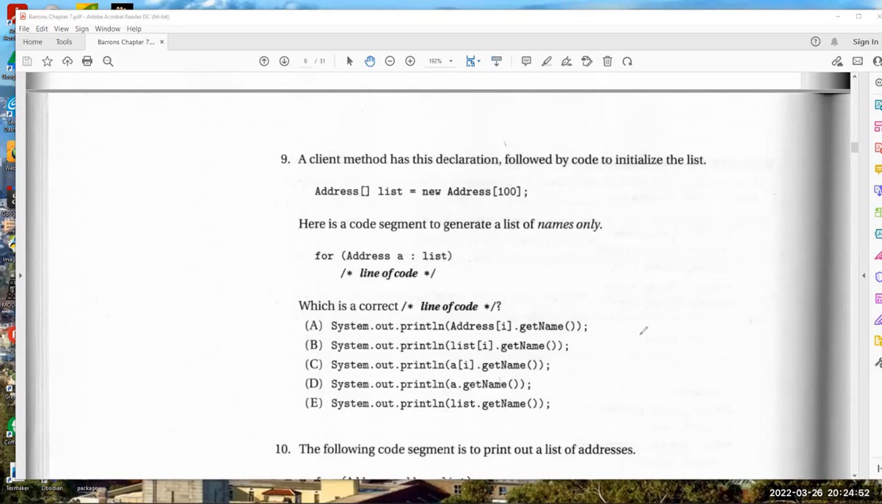Is it C? No, it's D. You can directly pick this one because you don't need to read the previous part. Why? Number 1, it cannot be class name, so class name is wrong, right? Number 2, there's no index, so there's no such thing as this I. Number 3, the C also has no index, so this is wrong. Number 4, you actually have the element A, so D is correct. Number 5, with the list you cannot use the whole list to get name.